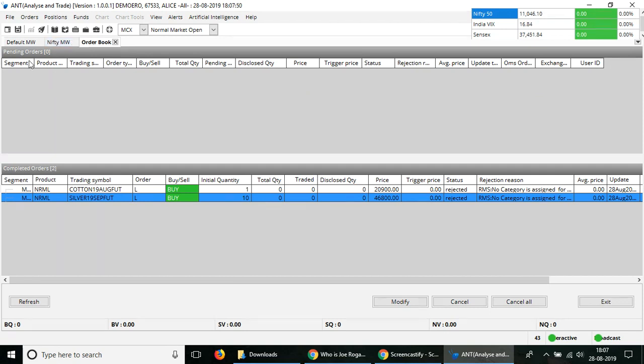As we can see, this is the order book page, and here we have the pending orders. This is the place where, if you have any orders pending and they have not yet been executed, they will be shown here. In this demo ID, we don't have any pending orders right now.